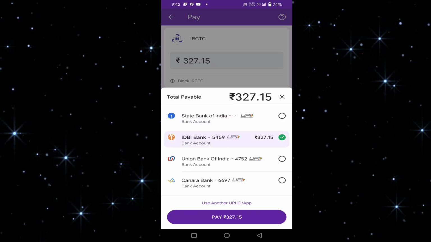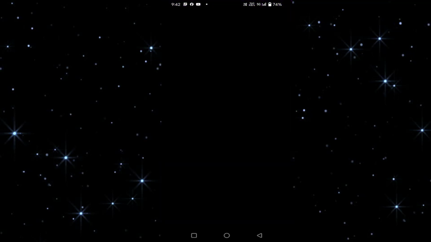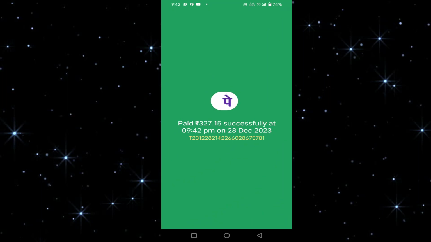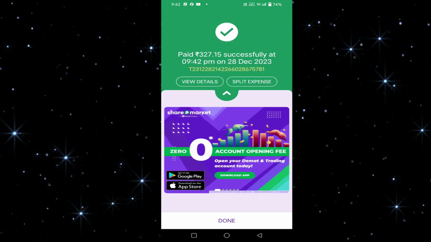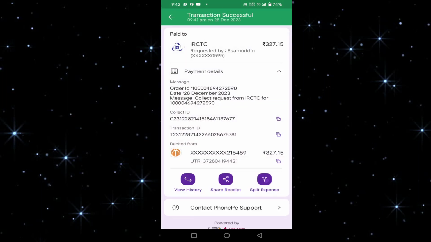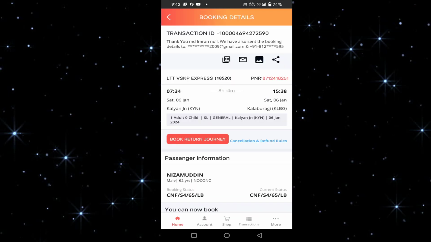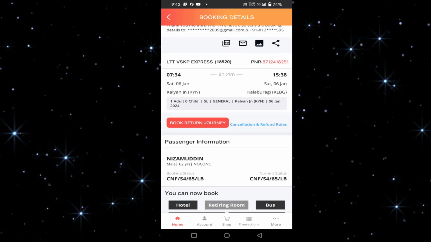Select the bank through which you want to pay. Then click on pay. After that, you just need to enter your UPI pin. You can see the payment is successful. Then you have to go to your IRCTC app. You can see the ticket has been booked successfully.